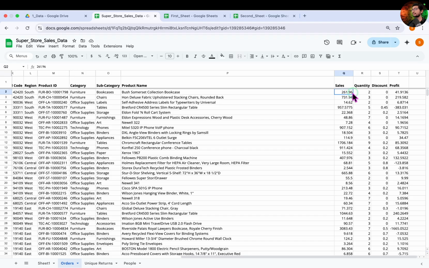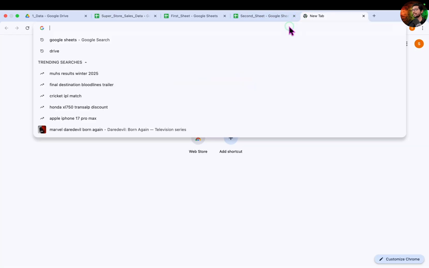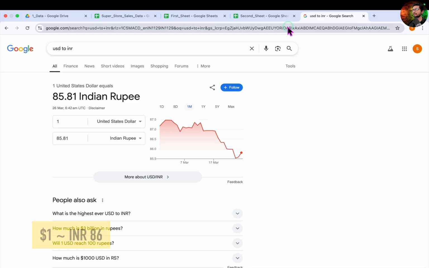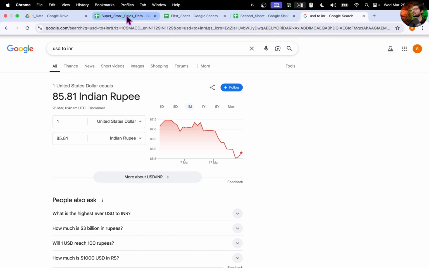Let me first search for the latest USD to INR conversion on Google itself. Open a new Chrome tab and search for USD to INR. Let's use $1 equals 86 INR as the conversion rate. Now let's go back to our Superstore sales data.